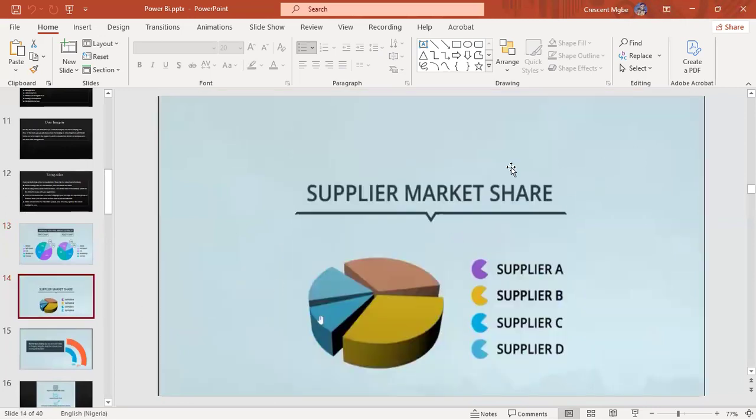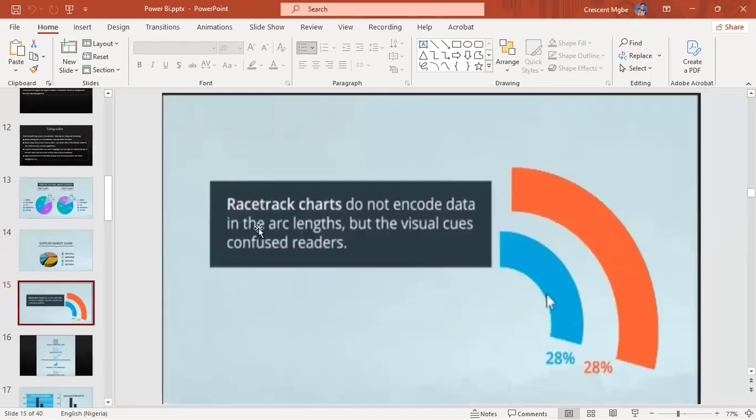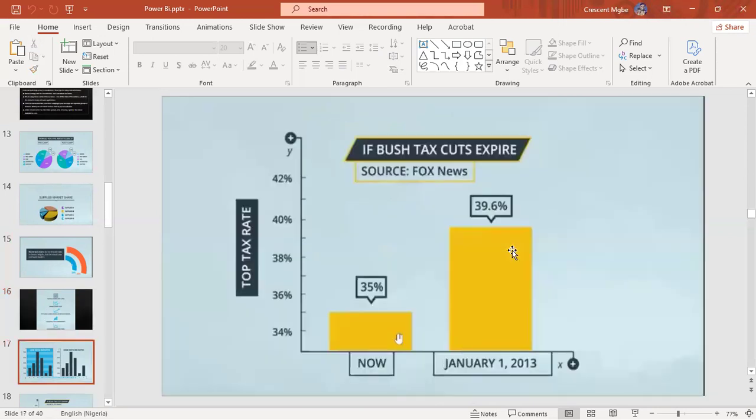All right. So like I told you, this is very wrong. Don't do this. Then racetrack chart does not encode the data, okay, this is also not acceptable. All right, don't use it. And then this is heavy, don't use heavy or dark grids, no. Unnecessary text, like I told you, don't put unnecessary text. Picture surrounding, don't put a picture here, there's no point. Shading, don't shade, don't use this one, and all that.